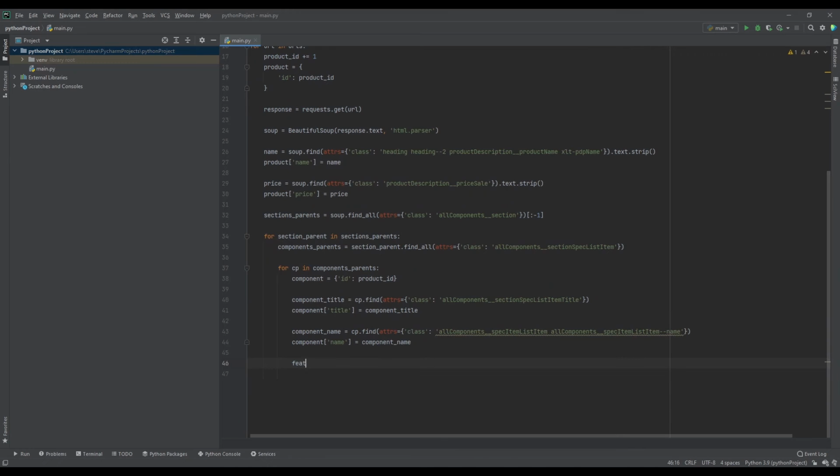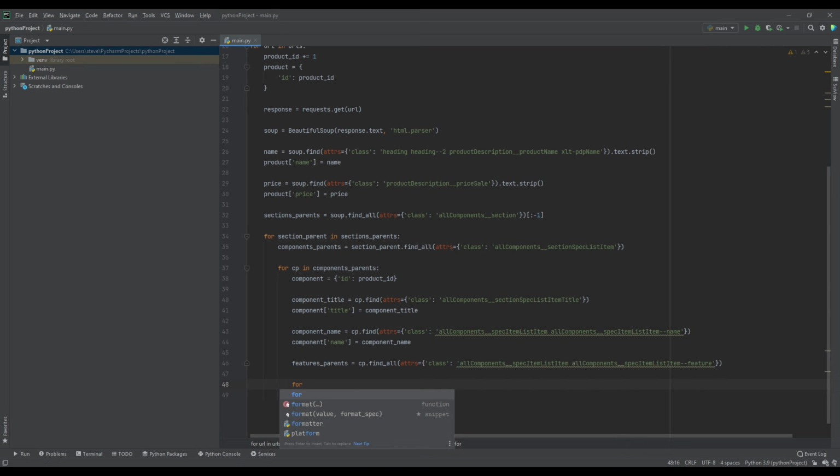So let's say we have features parents. Please find out. We look through the features. I don't want to use for each for this one. I want to use the standard for loop because I want to get the number. We will see later why. We will do that.